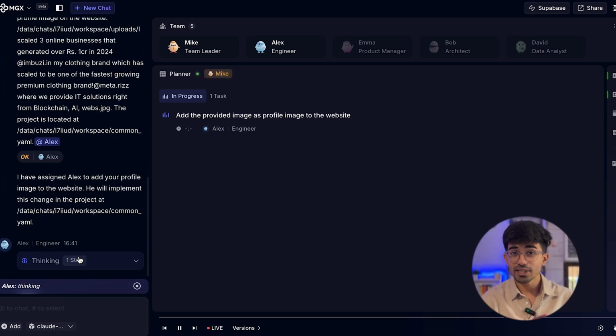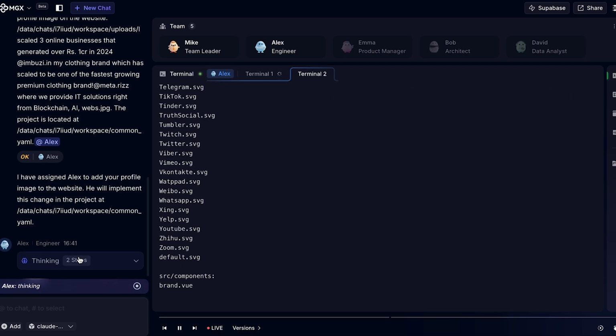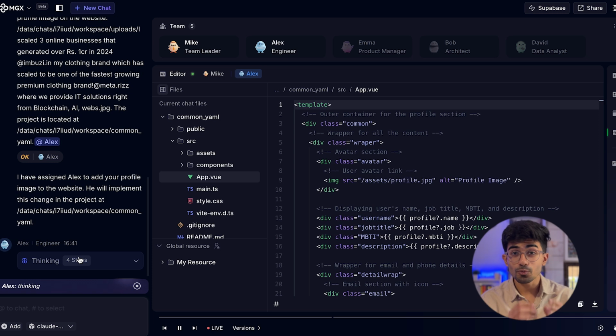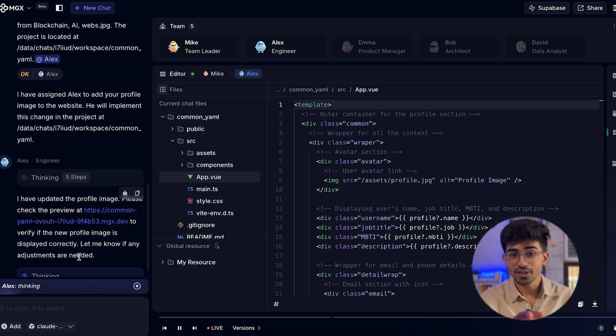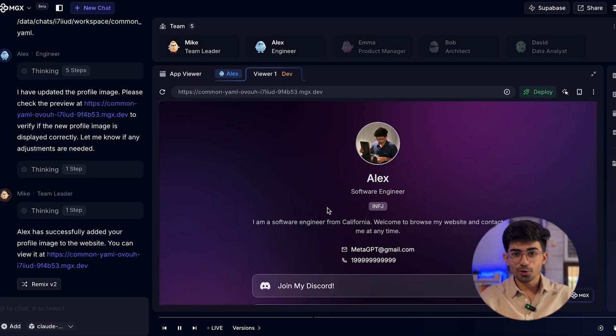Okay, so Alex has been assigned the job to do this, and it is trying to add the profile image to the website right now. You can even see which lines of code Alex is changing, and you can actually see it over here. It's changing the profile.jpg over here in the app.view, which is actually perfect. So let's see the final output and how it looks. Oh, and there you go. It has changed my image perfectly well.